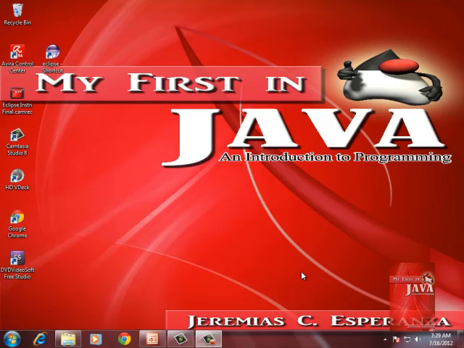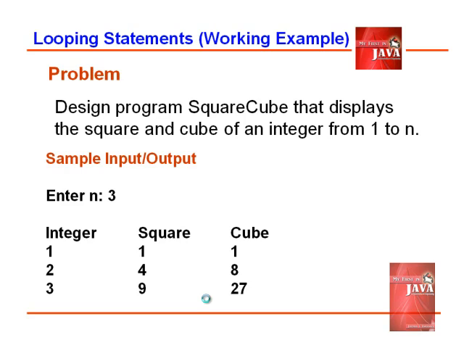We will now continue with our tutorial on looping statement. This time, we will have a working example. This would be our problem. We're going to design a program with the name square cube that displays the square and cube of an integer from 1 to n. We enter a number and we generate an output, getting its squares and cube. So the limit would be 3.